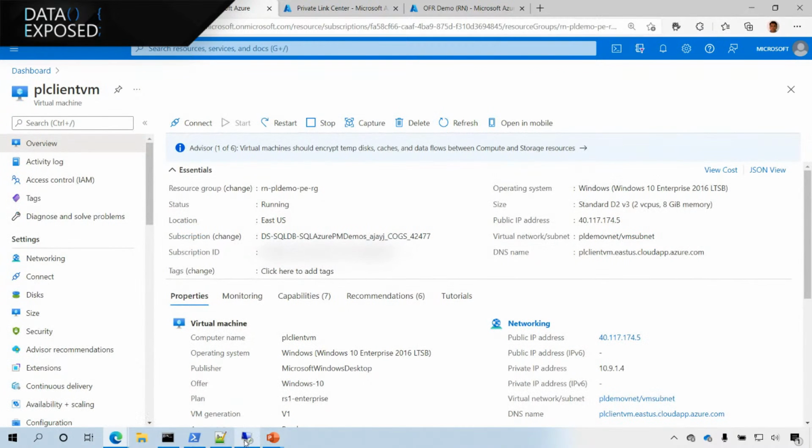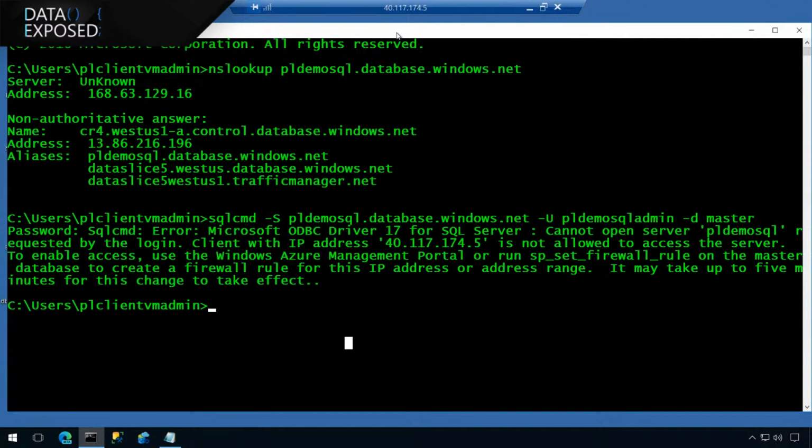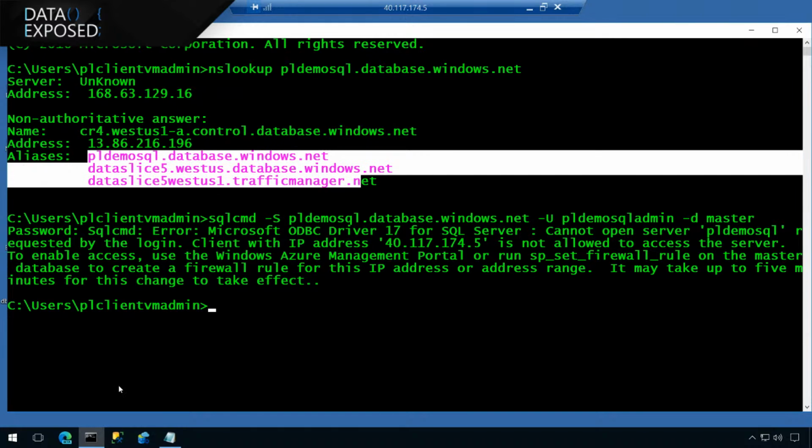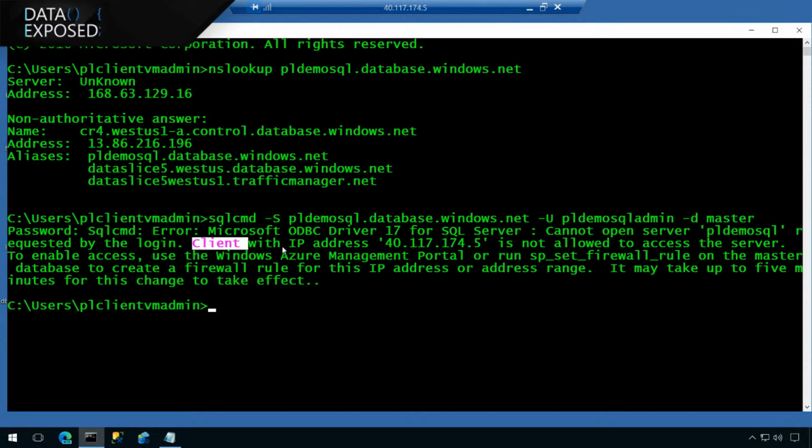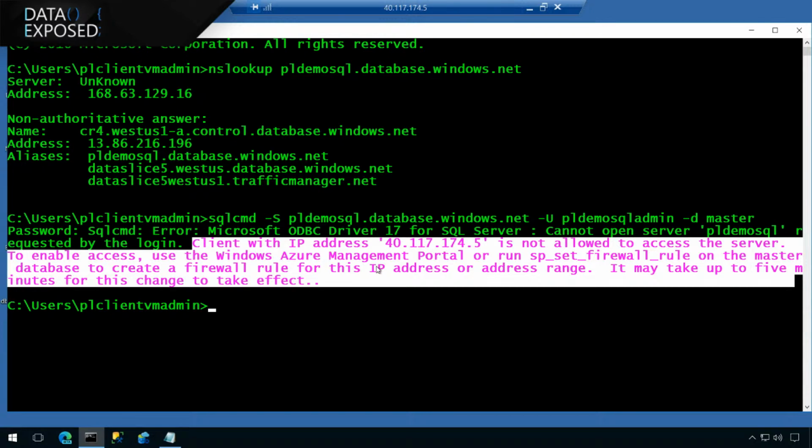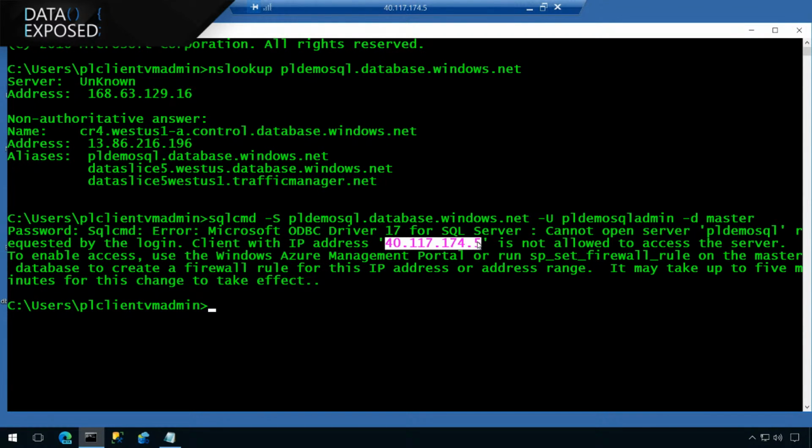All right, so now let me RDP into the client machine. What I'm showing you here is when I do an NS lookup for my server, I'm getting the exact same result, right? It's showing me I'm going to this public IP address. And then when I do a SQL CMD, I get the exact same error message, which is that this particular IP address needs to be added to the firewall rules. And why is it doing that? It's because I've not set up private connectivity yet. So that's why it's going to detect the public IP address of my virtual machine.